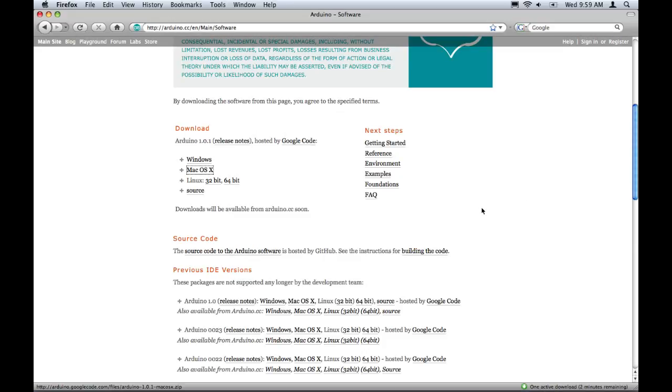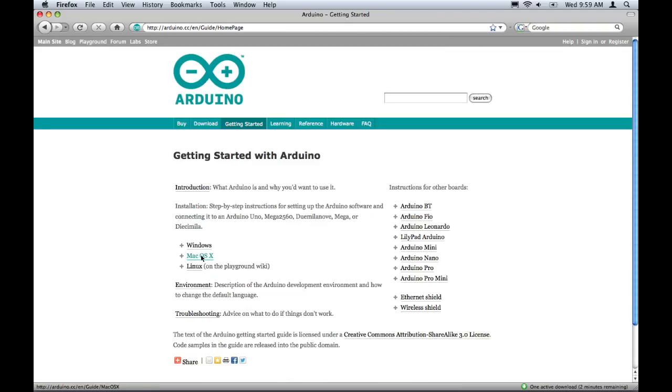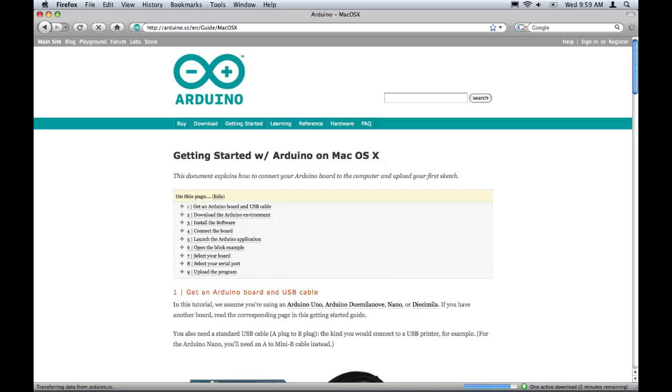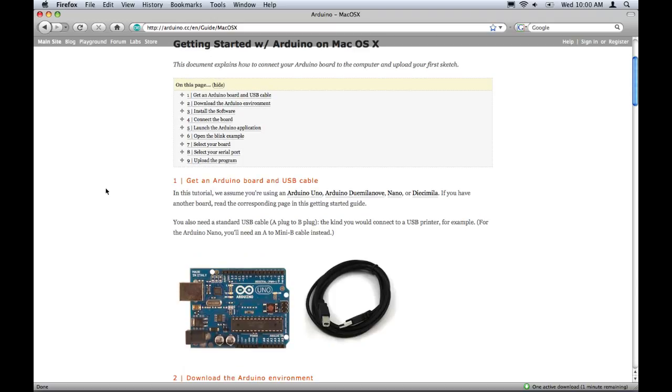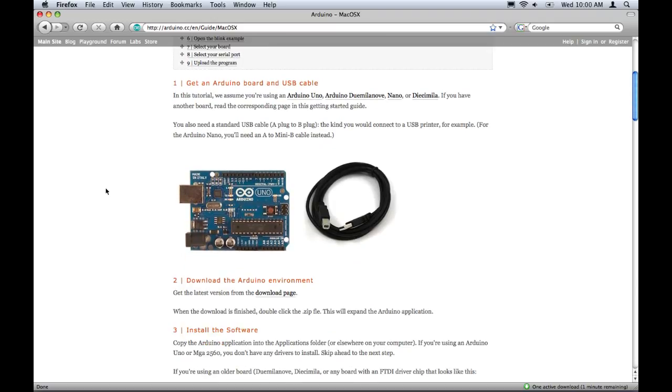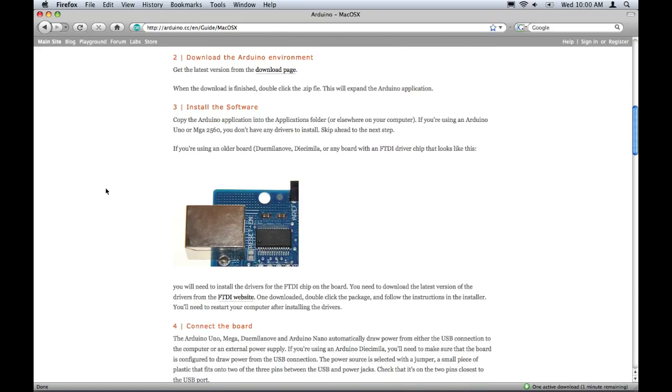While you're downloading the file, you can also take a look at the Getting Started section, and that has instructions for a step-by-step process of installing the software. It's pretty straightforward, so let's have a look at what we need. So far we've got our Arduino board and USB cable, and we're downloading the development environment. Now, if you've got an older board like the Decimila, then you'll also need to install some drivers. If you're using the Arduino Uno, which you'll get in the Getting Started kit, then you don't need to install any additional drivers on Mac OS X.